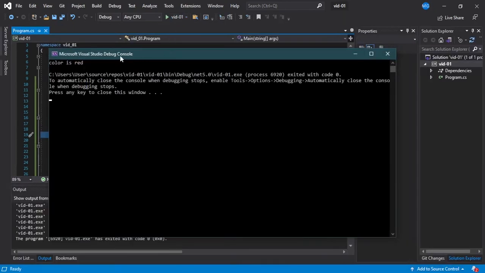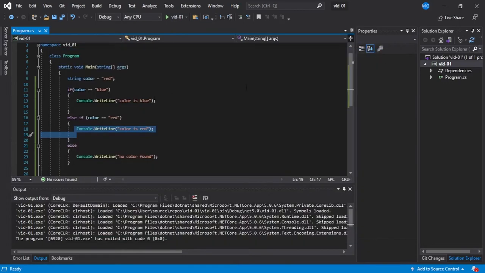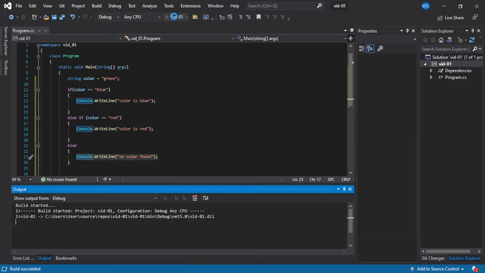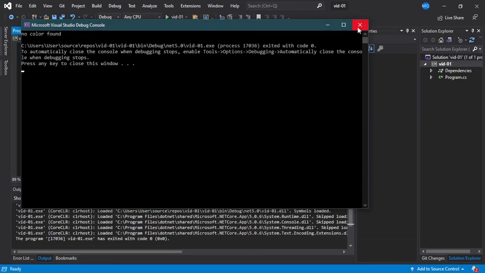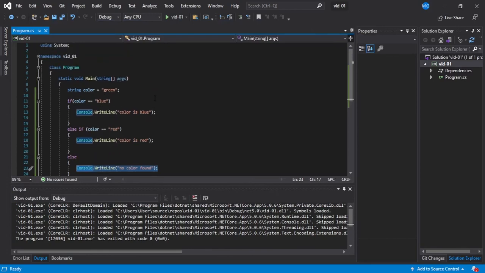And as you can see, the color is red. Now just to check it again, let's change this to green. Now the color is not blue or red, so it should just ignore this and run the code inside the else statement. Let's run the program. So no color found, and our code is working fine.